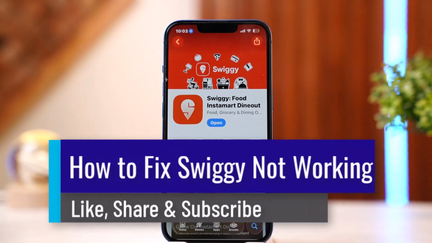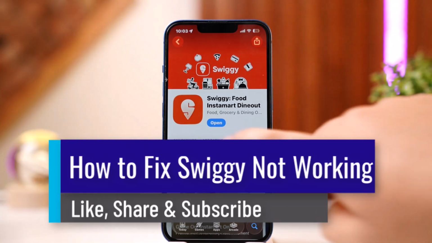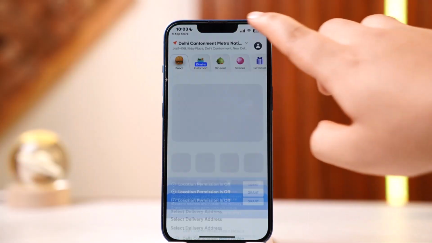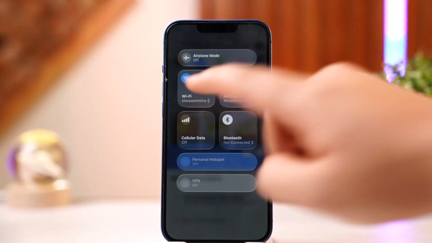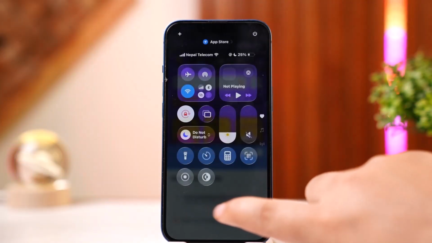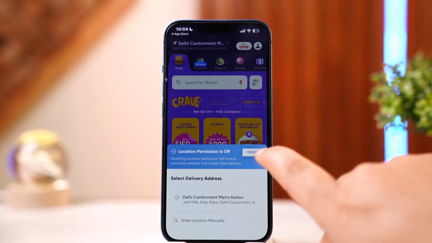How to fix Swiggy app not working issue. Well, if your Swiggy app isn't working, first thing to do is check your internet connection, as it is an online based application, right? So you want to check your internet connection, make sure it is working. Also make sure you have toggled off any VPNs and that you have given the access for location.